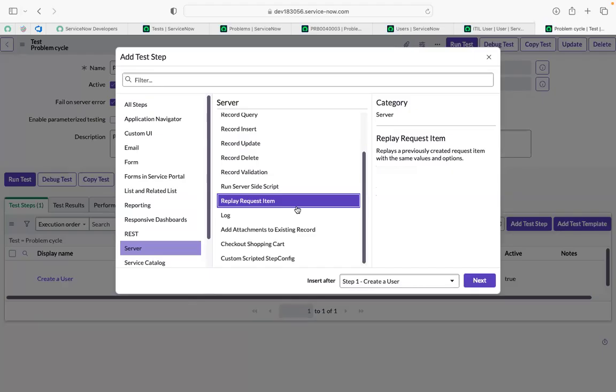So for example, one RITM has been created with the variables as color silver and storage 256 GB. So we can replay the same request item with this step, guys. I can replay that request item directly from here, right? So you are not supposed to use these steps, guys.